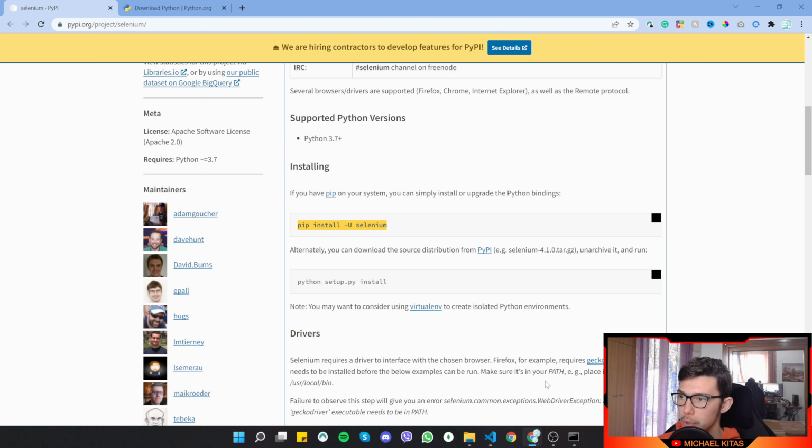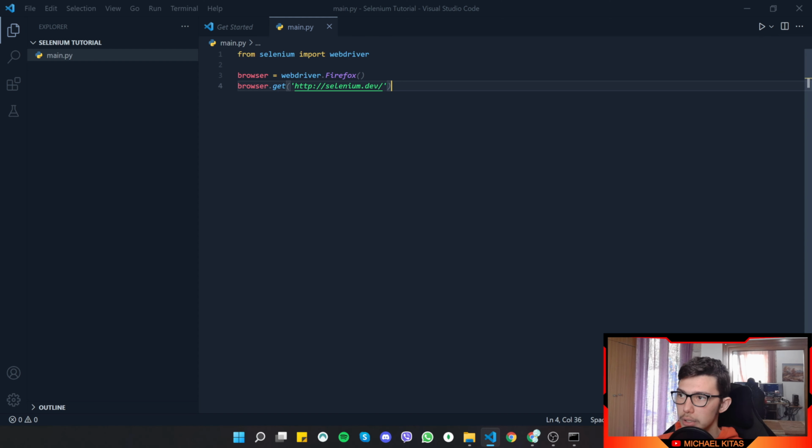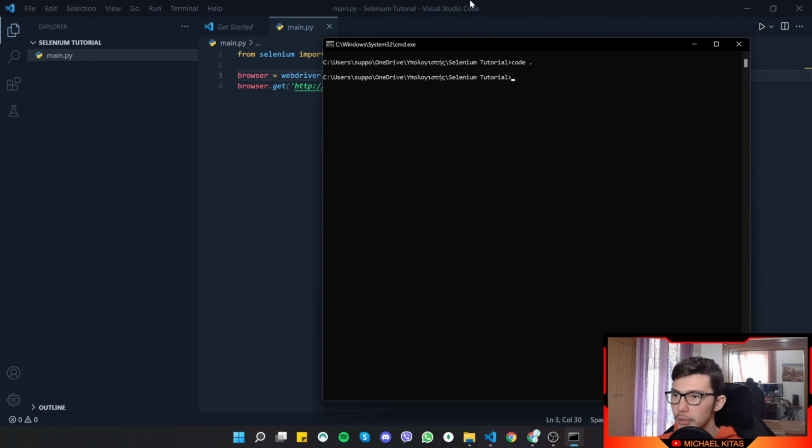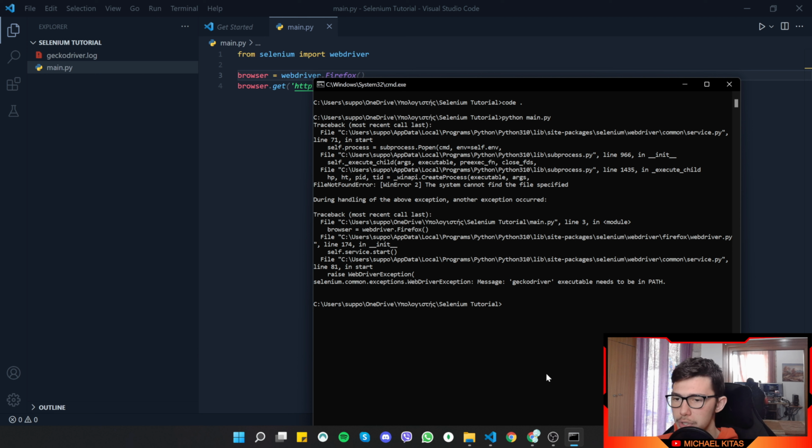Now let's go back to the documentation, scroll down, and here you can see an example. Copy the code from the documentation page and then click up here if you are using Visual Studio Code, or go back to the command line and type python main.py, and that will basically run our application, our code. So let's click enter. As you see, we have an error and it says GeckoDriver executable needs to be in path. So you basically need to install GeckoDriver, which is basically the Firefox driver.